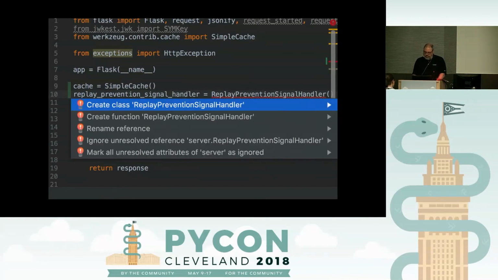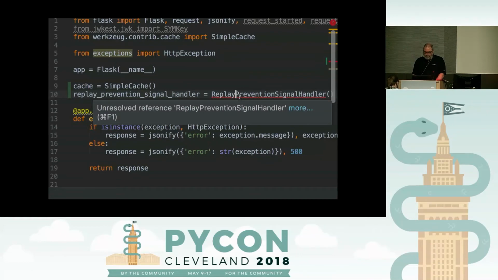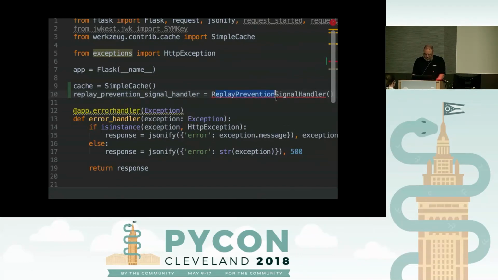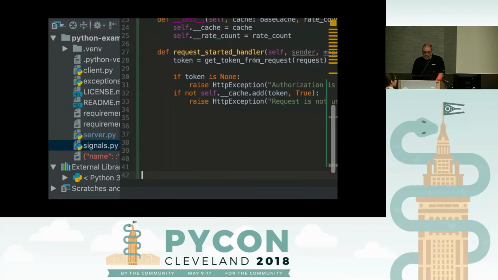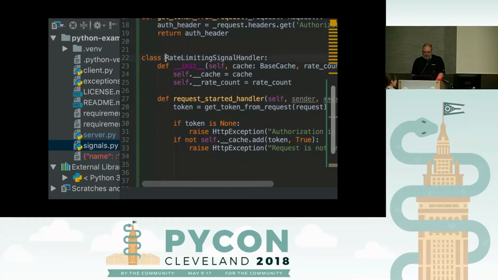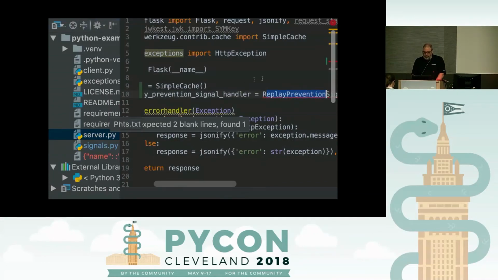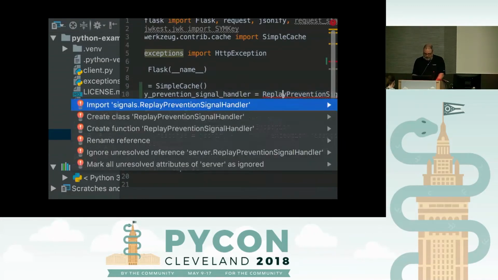And let me import. Did I? Oh, that's right. Sorry. I was looking at the wrong code. This is next. We called it rate limiting? We shouldn't have called it rate limiting. I apologize. This should actually be replay prevention, is it not? Sorry. This should be replay prevention. Rate limiting is next. Replay prevention signal handler. My apologies. Because we're actually doing replay prevention, right?